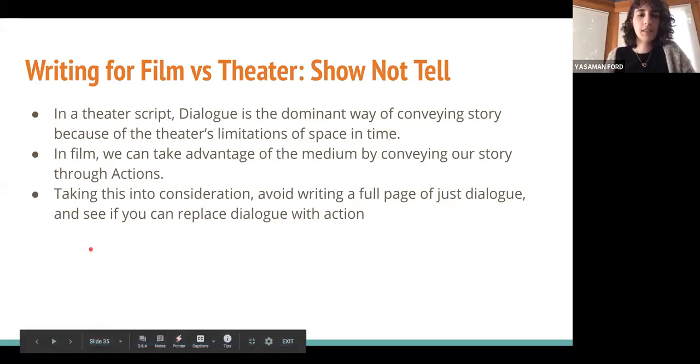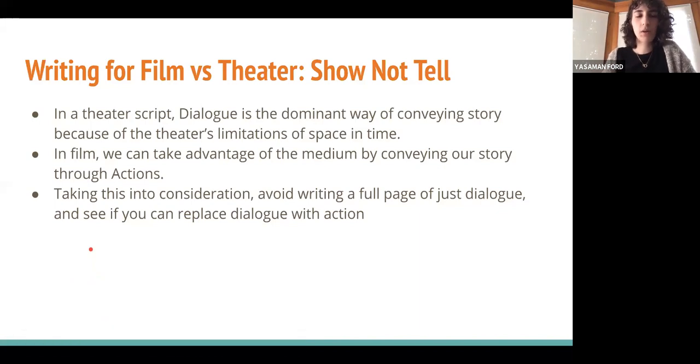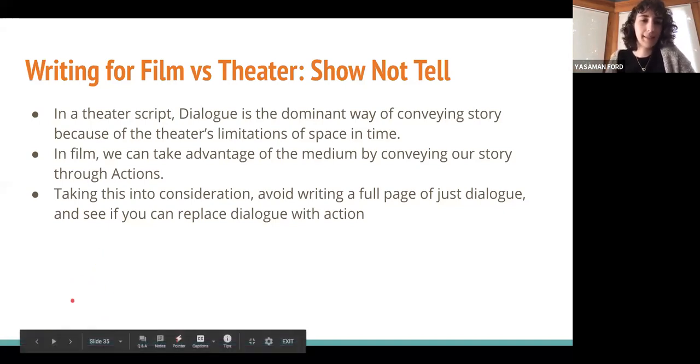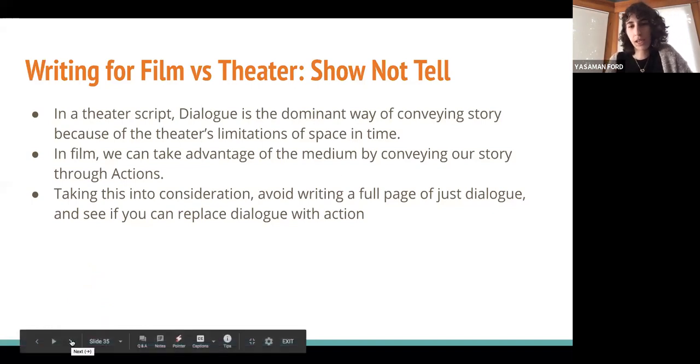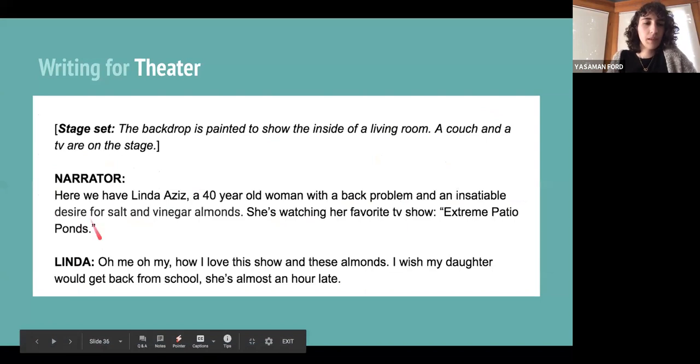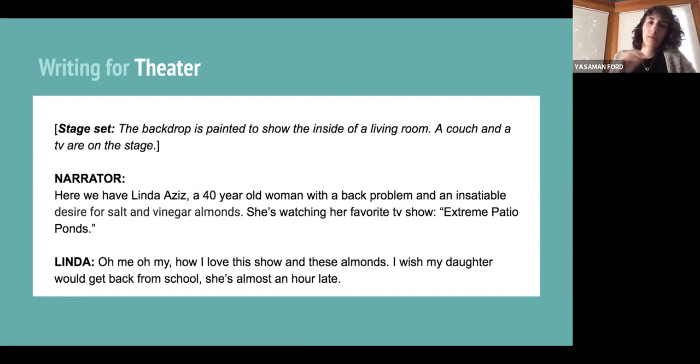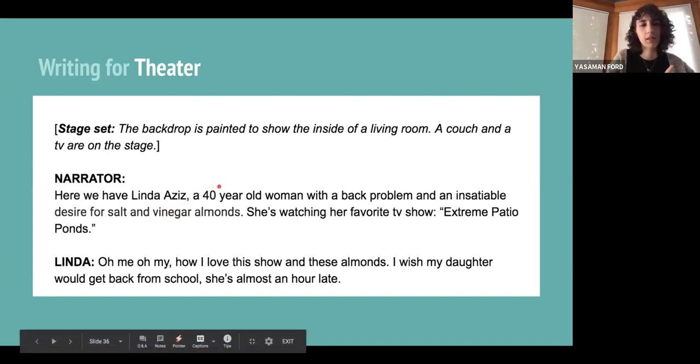Okay, so obviously when you're doing a theater play, you are restricted because of the limitations of space and time. Even though you can have a couple of sets, you're not going to teleport around the galaxy or something like that. So let's take advantage of the film medium. I wrote two small blurbs of the exact same scene and how it might play in a theater script versus a screenplay. So, writing for theater.